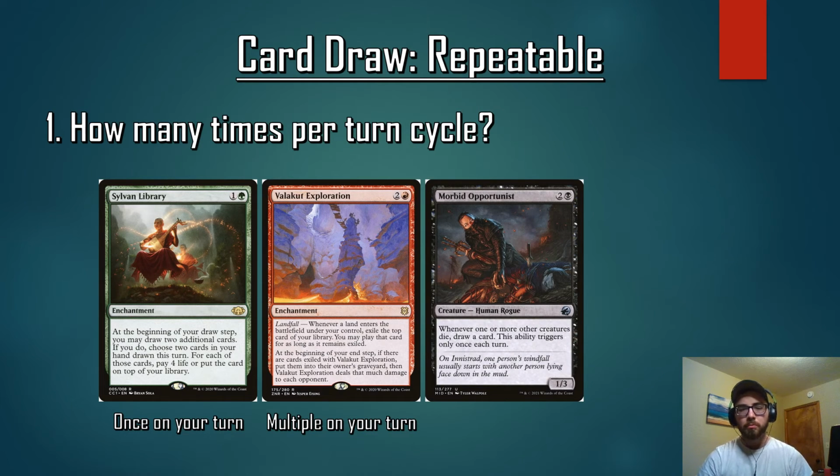We'll move forward to Morbid Opportunist, a newer one from Midnight Hunt. Really like this one. It is 2 and a black for a creature, Human Rogue, a 1/3. It says whenever a creature dies, you get to draw a card, but you only get to do that once each turn. So notice that it is not once on each of your turns, it is once each turn. So it can trigger 1 time for each person at the table.